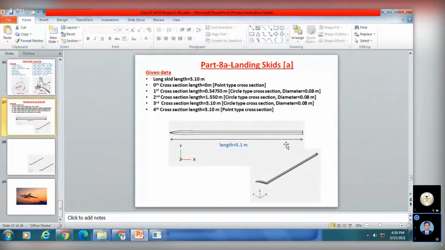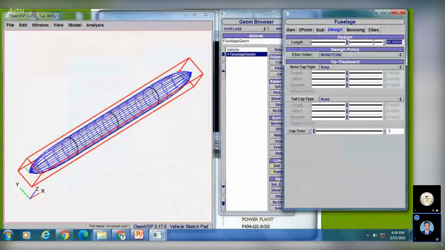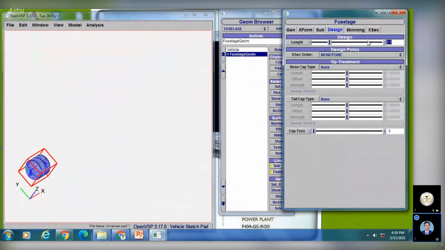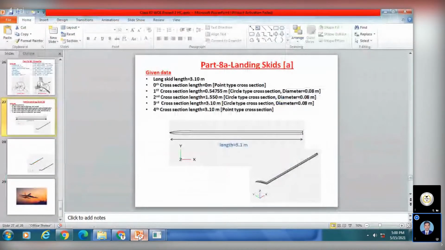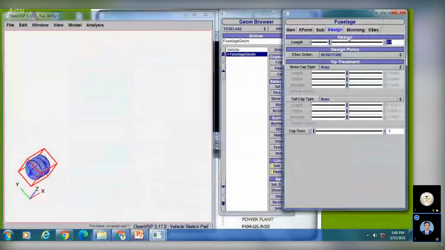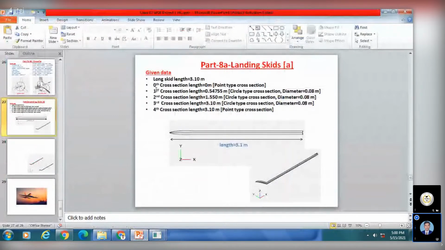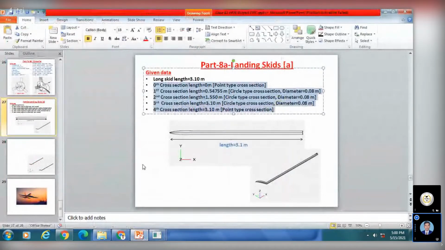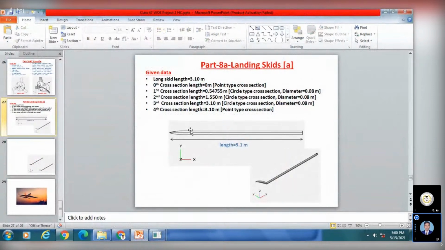That is our long skid length, 3.1 meter or 3.10 meter. Okay, so we'll input that value, 3.1 meter. Yes. Let's check the number of cross sections. Here I have mentioned a total of 4 cross sections, in the sense 0, 1, 2, 3, 4, like that.